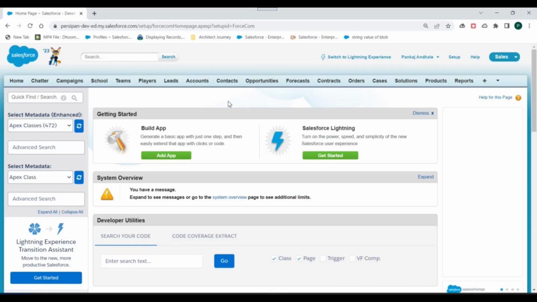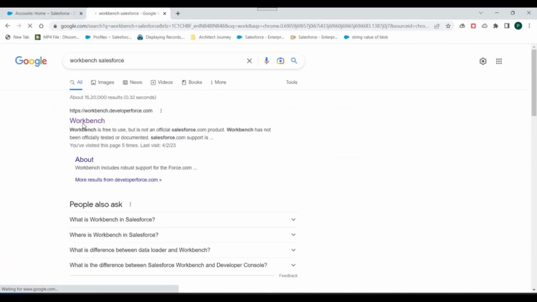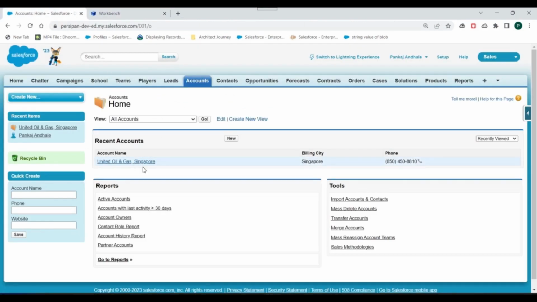Now let's go to our Salesforce org and find some account record. Meanwhile, we can log into Workbench as well. Let's say this account record only.